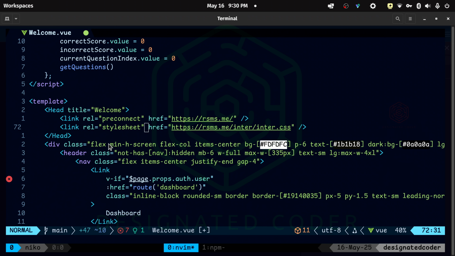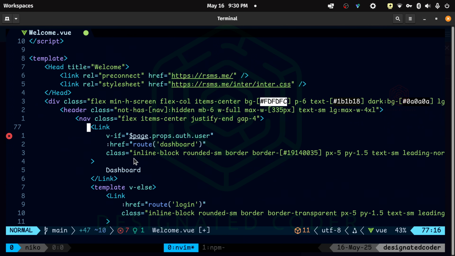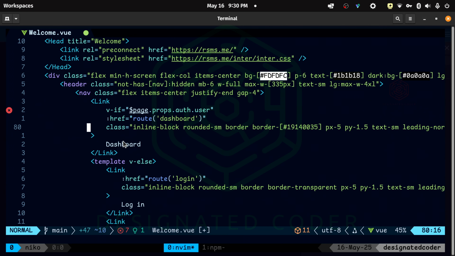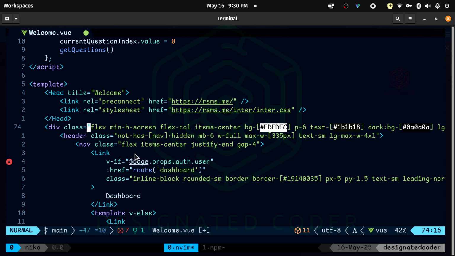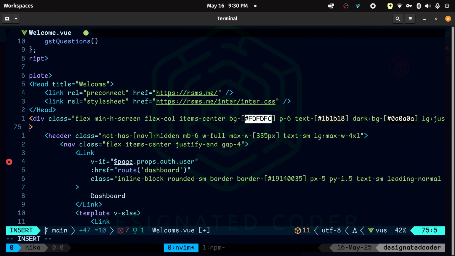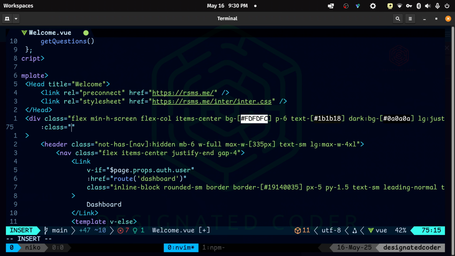So now what we want to do is come down to this div right here, because this is the div that holds everything in the background. It holds the header that we have. It holds all the cards that we have. So we want to make it so that the background of this, and actually, no, I need to get to the end, open that, and I'm going to bind some classes in here.